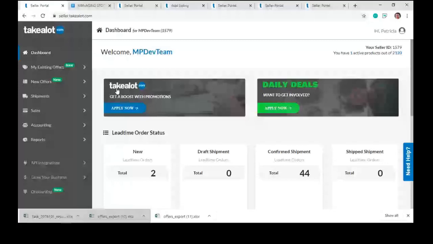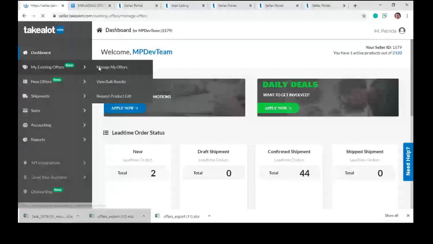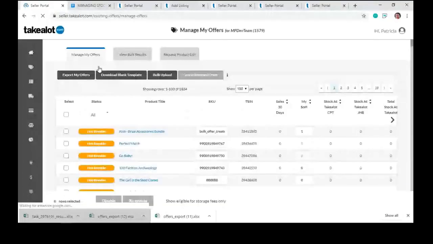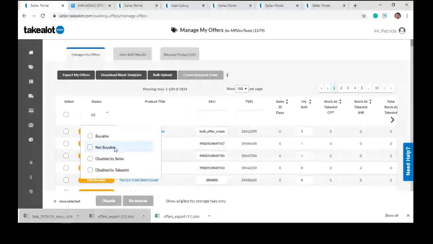Just a reminder on the respective new statuses of your products. If I go to my existing offers, manage my offers, remember I said that the status of your products have been changed from active or inactive to buyable or not buyable. For our in-stock sellers, your offer will be buyable if it has both in-stock and pricing information.